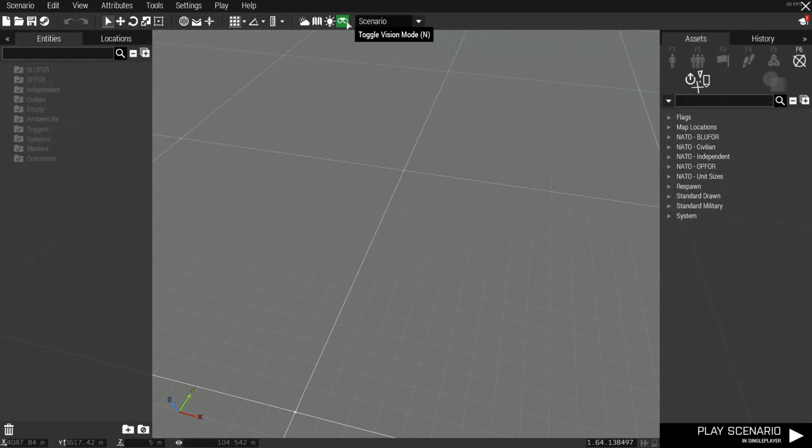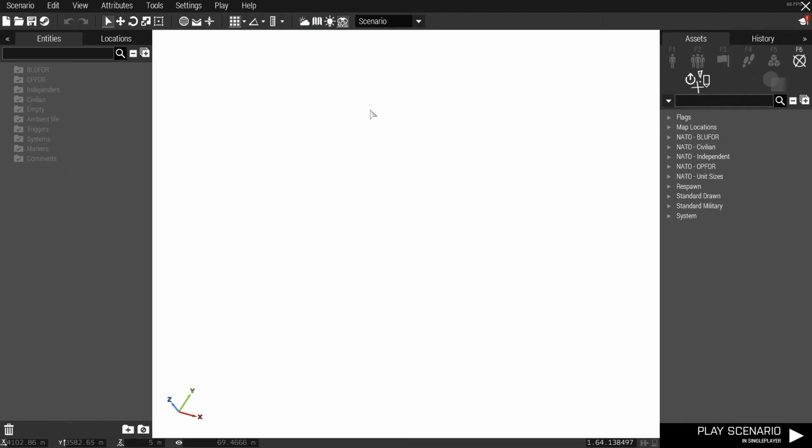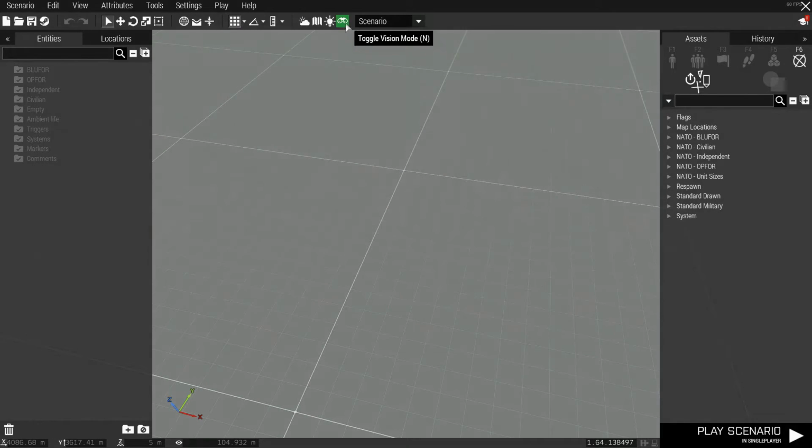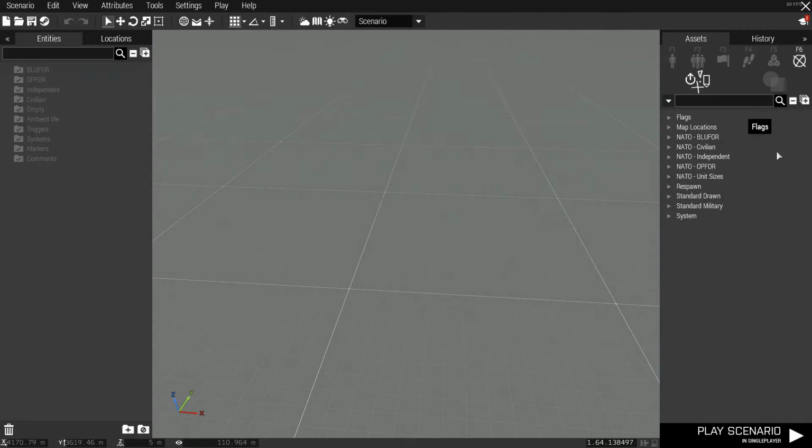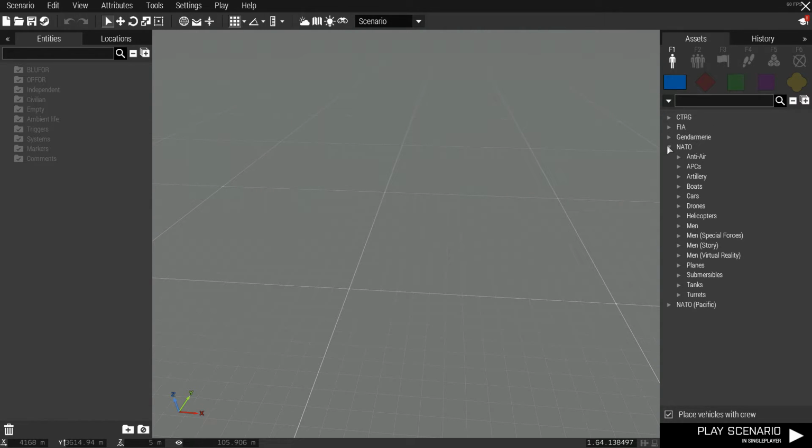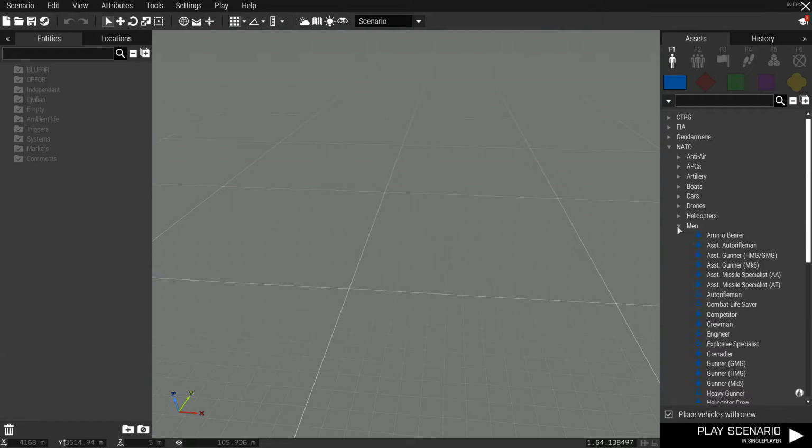Okay? And then this toggles our vision mode, or you can hit N to do the same thing. Night vision, thermals, and regular mode. And you can see that once I place down a unit. We go to our objects heading or section. Let's go into NATO and men.